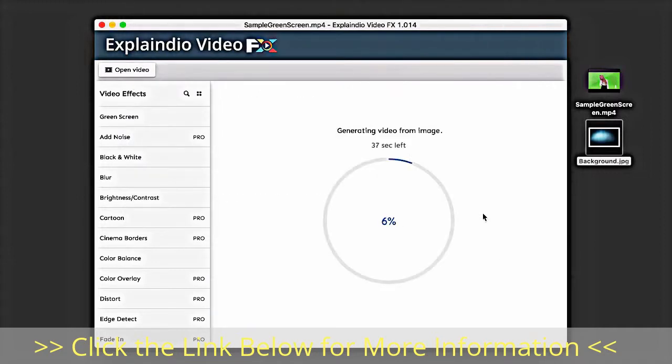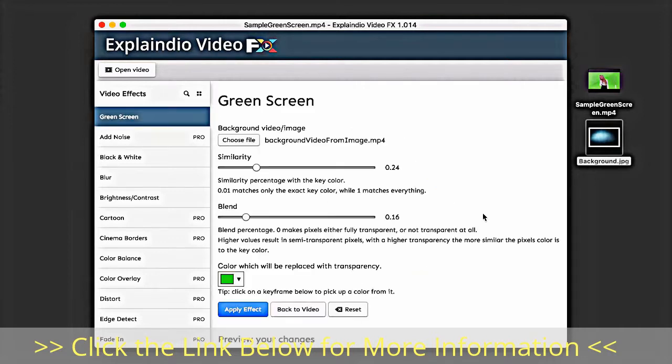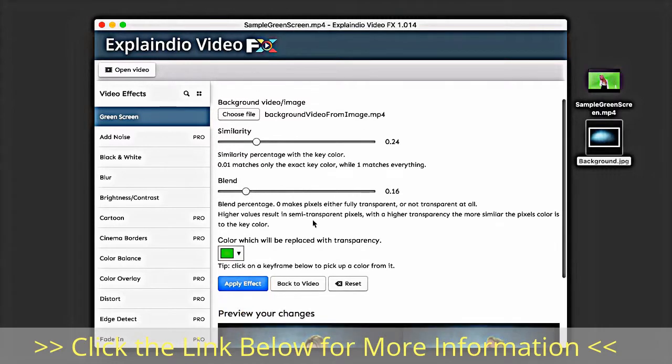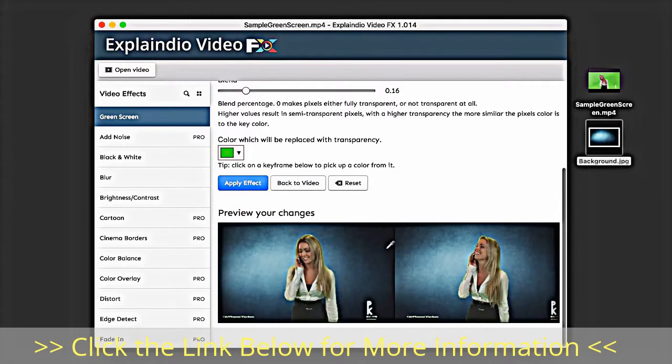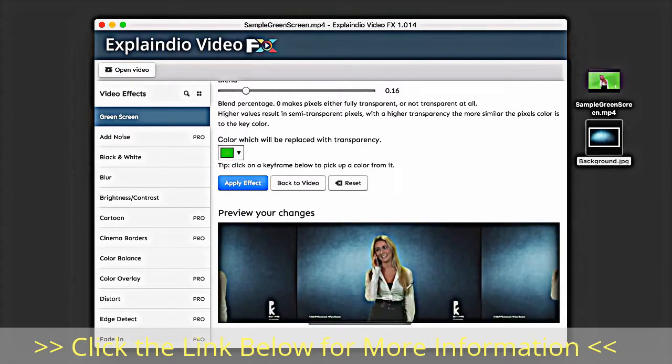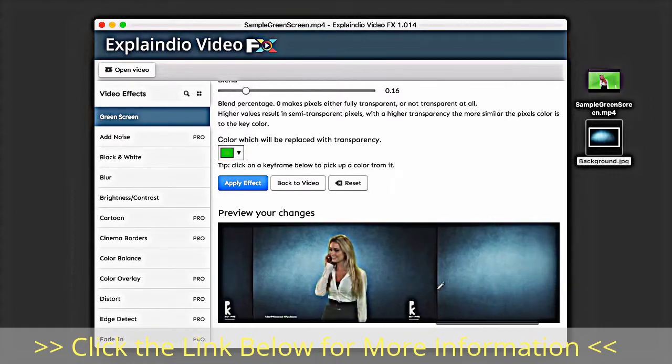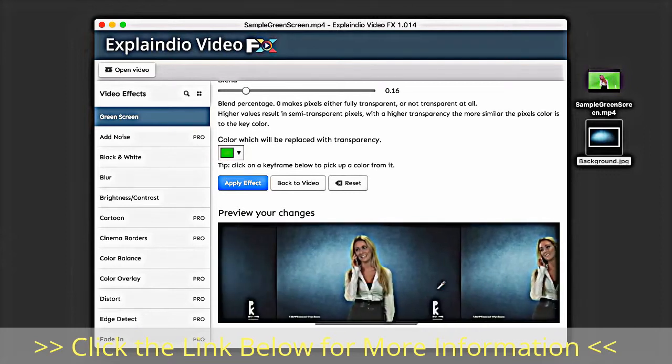Once I do that, Video FX is going to take my background image and load it into my video, and then we will be able to see a live preview of what exactly that looks like before we make any permanent changes. Now here we can change the similarity, we can adjust the blend if I want to, and if I scroll down here, we can see what that background looks like inside of my video, and we can scrub through here to see what that looks like throughout the entire video.